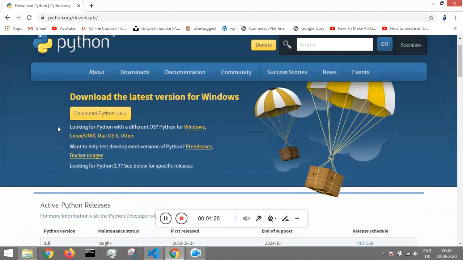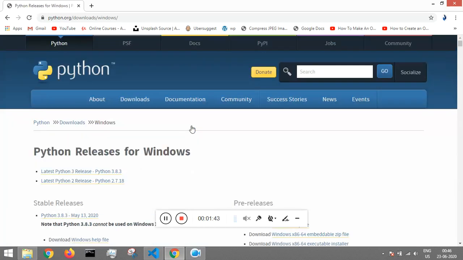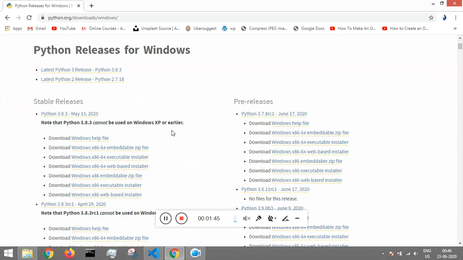But if you are a Windows user, you should be clicking on this button. If you are a Linux or Unix user, click on this tab. If you are Mac OS user, click on this. If you are using any other system, click on this button and go to that particular tab. So I will click on Windows, and in whatever format that you want, you can download and install.